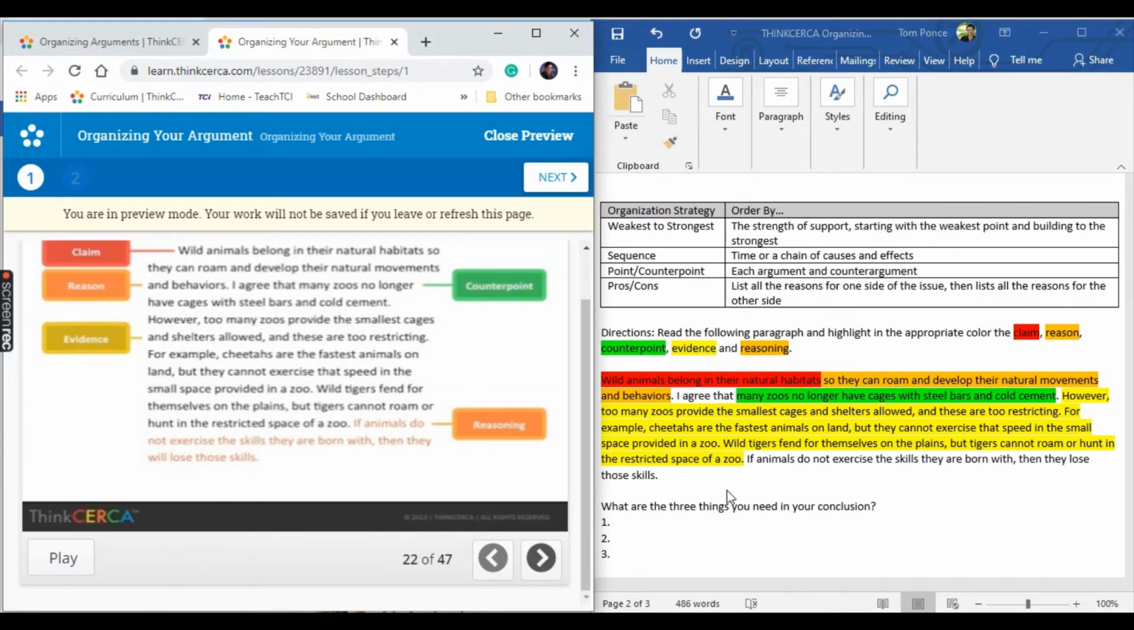And then the last thing is the reasoning. Think of reasoning again, the way reasoning is different than reason. Reason is why your claim is right. Reasoning is how your evidence supports your reason. So reason, why; reasoning, how.